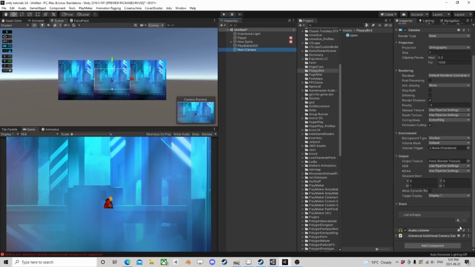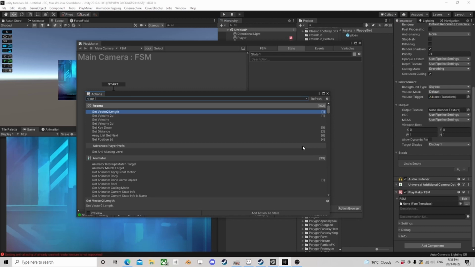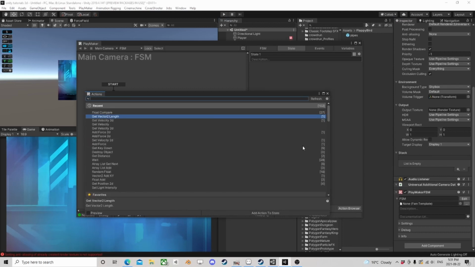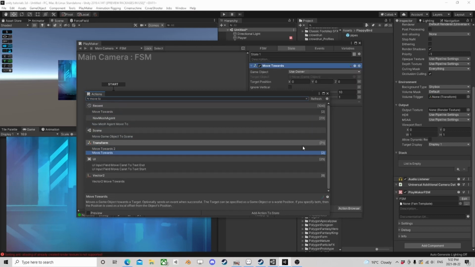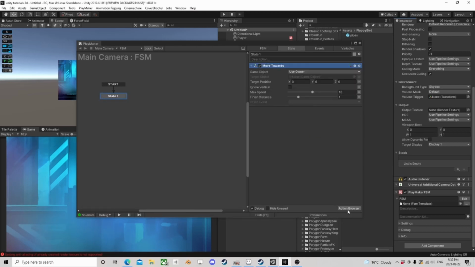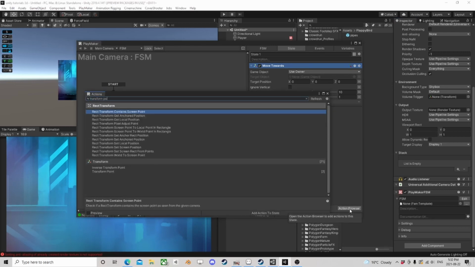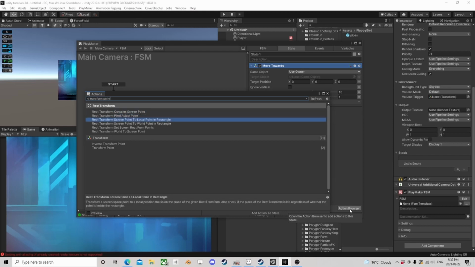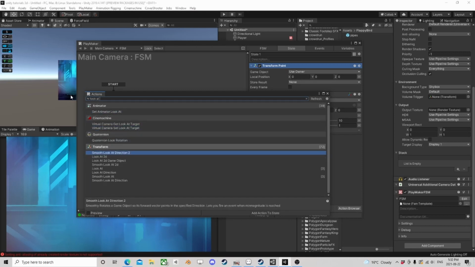Actually, let's do the camera first. Let's add an FSM to the camera. And actually, you know what? Let's just use move towards. Move towards will work. And let's add transform point, and let's look at.